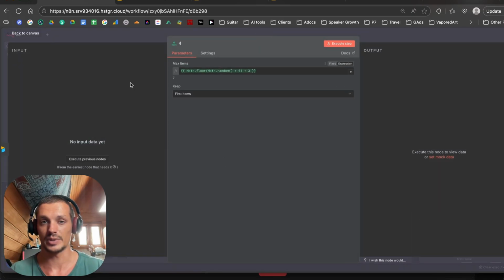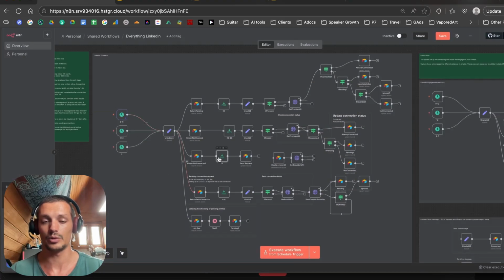So I've got this limited to 7 per interval. You'll probably want to start less than this to begin with, maybe like 3 or 4 per interval. It'll then move them to the send request. It'll then, of course, send them a request. And this will then go through the entire thing.